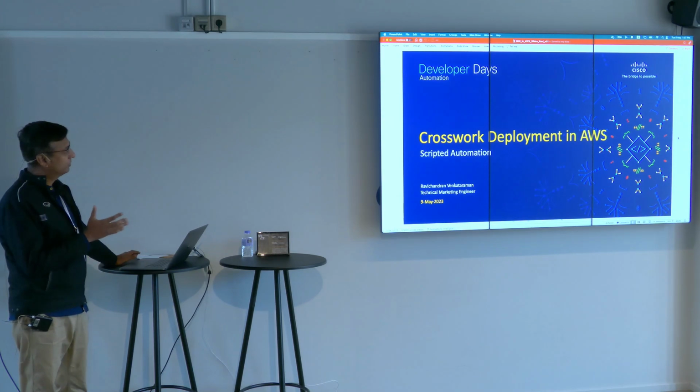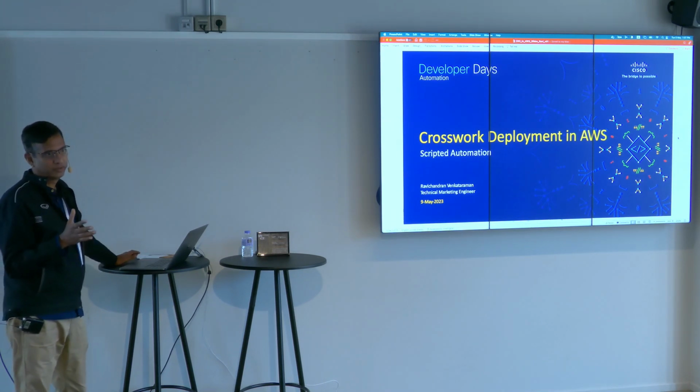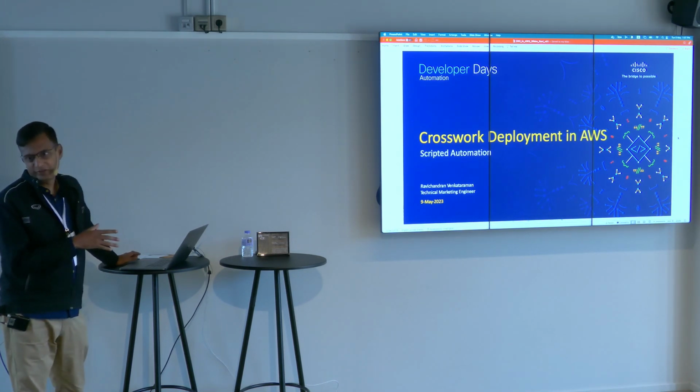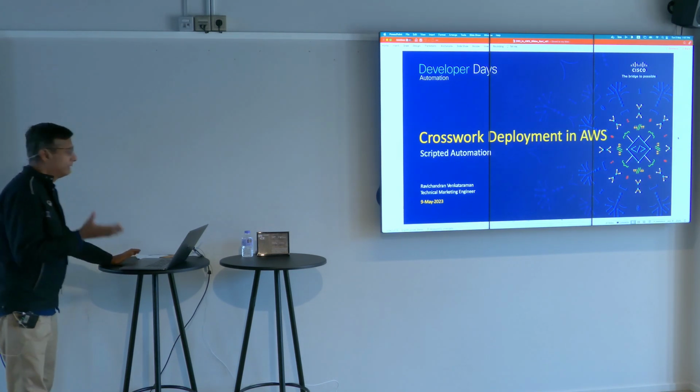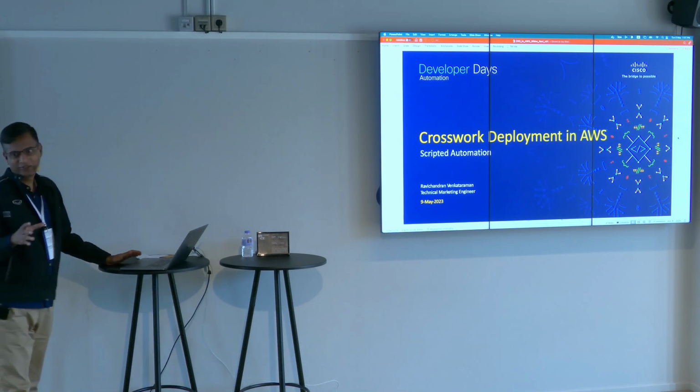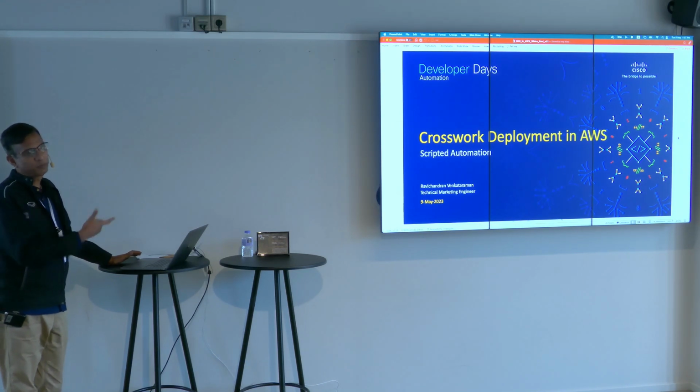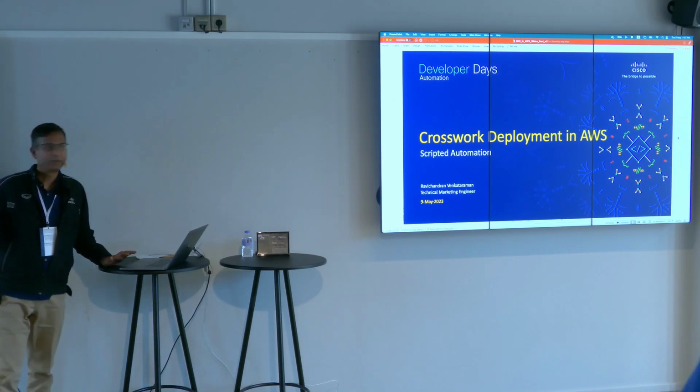What I'm going to do is to onboard this Crosswork platform in AWS. So we are going to do the real implementation. It takes more than 40 minutes to come up, but the script will complete. And I'll tell you what will happen after that.